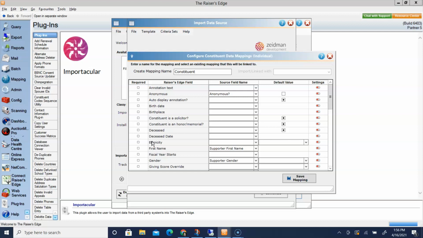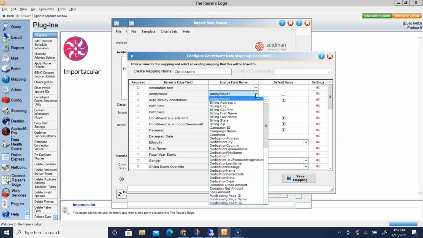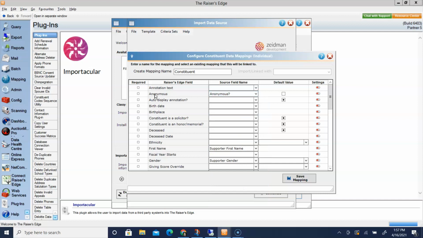So these fields here are primarily coming from Bio 1 and Bio 2, and they should be things that you're pretty familiar with if you've been working in Razor's Edge for any time at all. We've also got our source fields. So what a source field is, this is the data that's coming directly out of Classy. So we've got all of the different field options here, and when you select a source field, you're enabling Importacular to add that data to that Razor's Edge field. So you can see we've linked that anonymous field from Classy to the anonymous field in Razor's Edge.